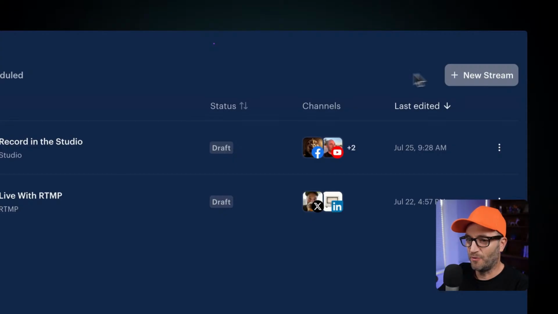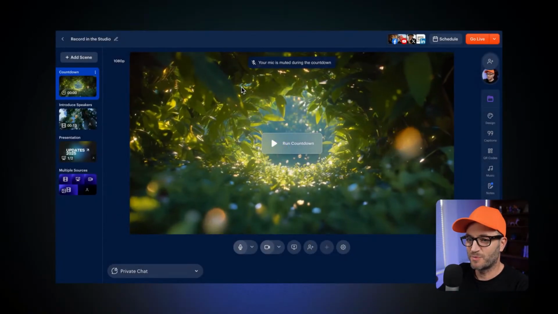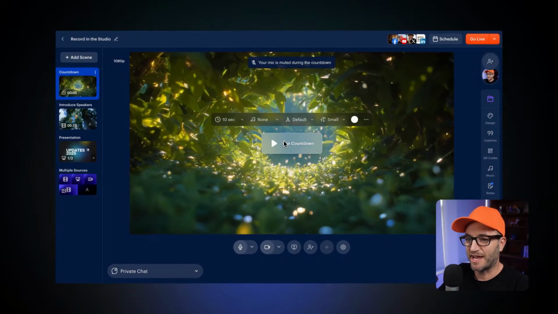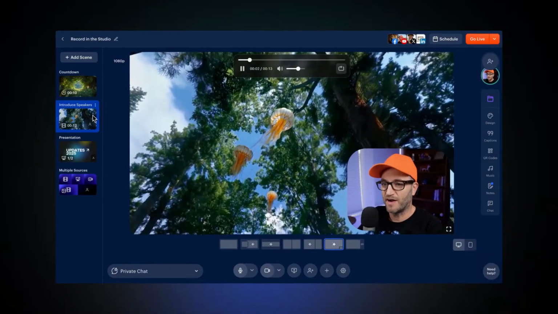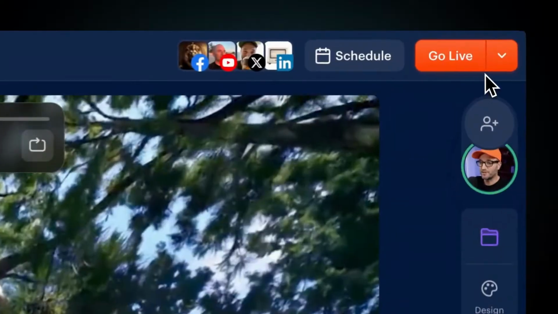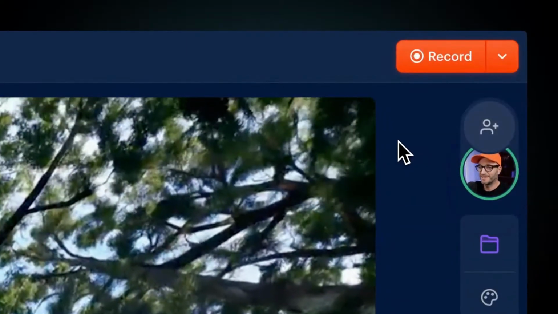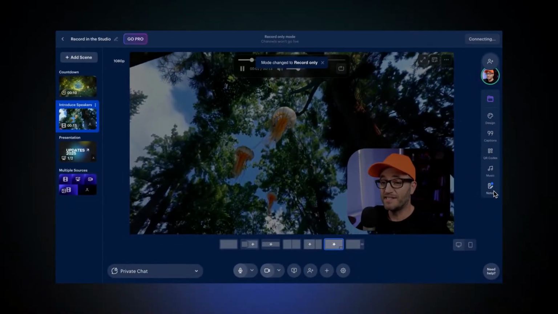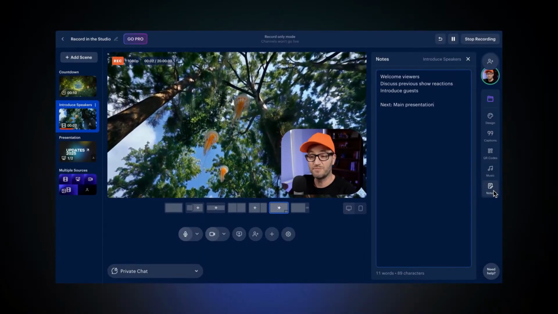Either a brand new one or one that you use regularly. Because we are reusing this studio, the countdown, scenes, custom layouts and media tools we all love are exactly as we left them. So up at the top right, the Go Live button now has a drop down and you can switch to record only. Off we go. Side note, just like going live, each scene has notes and you can use these like a script to keep yourself on track and on message.